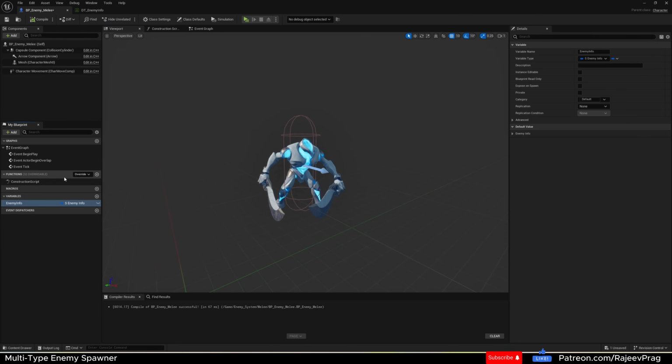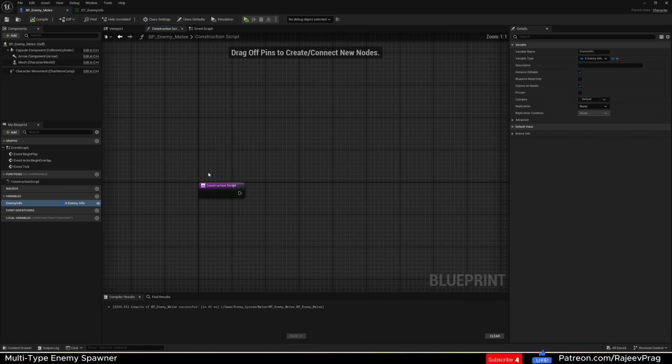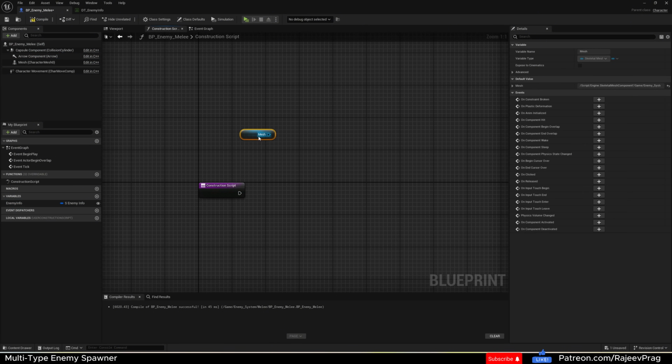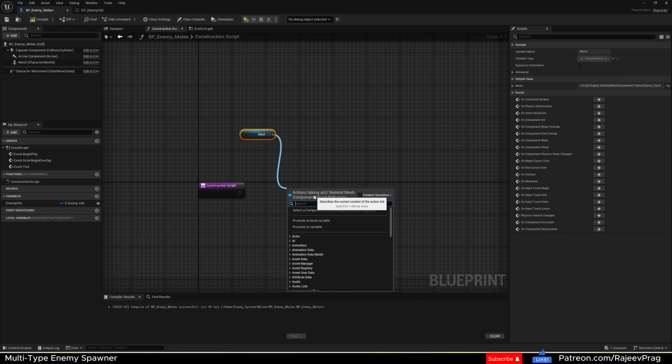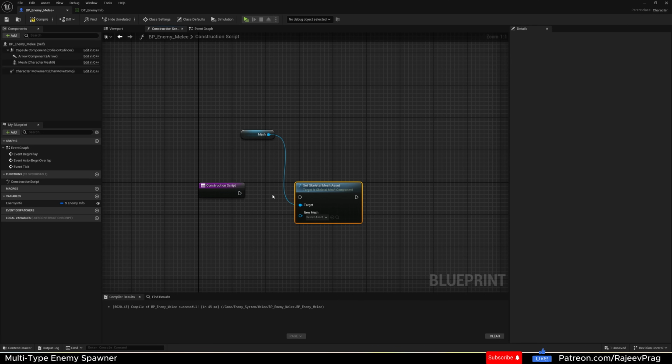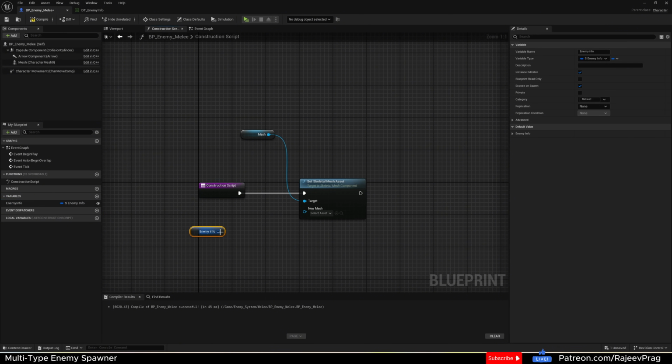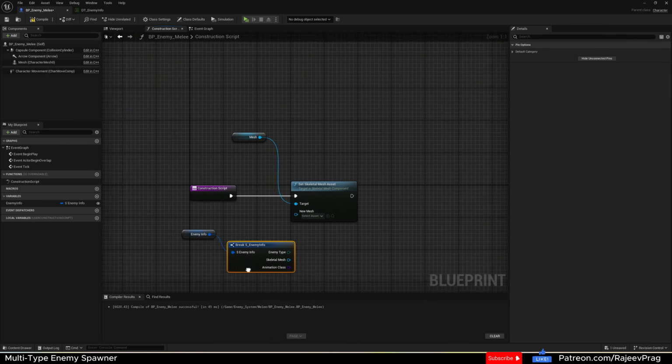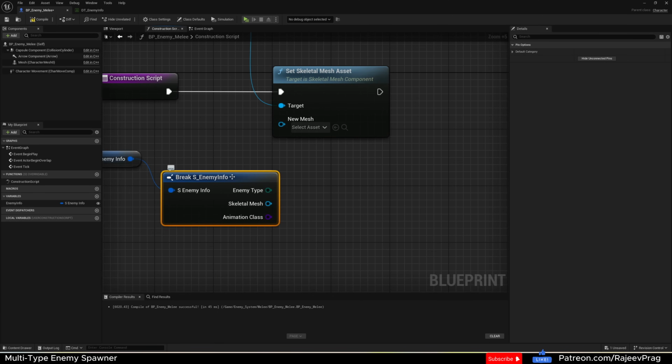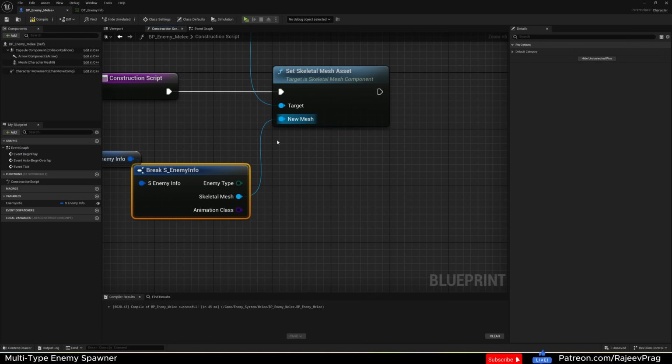And make sure when you compile it, select the enemy info and make this instance editable and also expose it on spawn. Compile and save. So we can edit this information from other blueprints. In our construction script, we're going to go ahead and grab our mesh component. And we're going to also say set skeletal mesh asset. Connect this in here. We're going to drag our enemy info, get enemy info, drag off of this and say break as enemy info. And this skeletal mesh, we're going to go ahead and connect it in here.